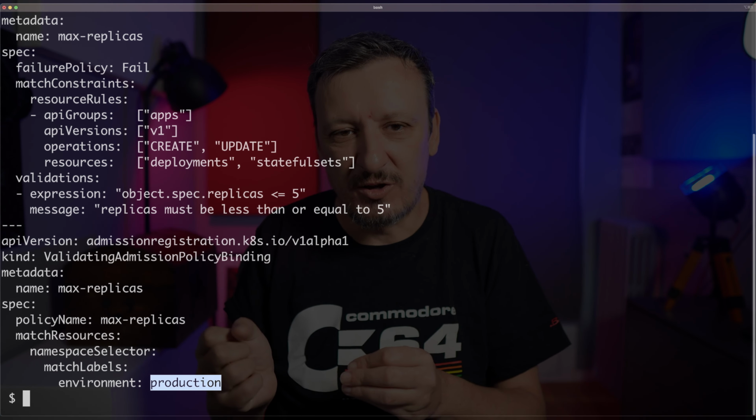Now, let me apply those definitions first, and then we'll see whether it all works. So I'm going to execute kubectl apply whatever is defined in the file vap/deployment.yaml, and we got our namespace, and we got the admission policy, and we got the policy binding that binds it to all the namespaces with specific labels. By the way, it doesn't have to be bound to a namespace, but that's still work in progress, so check out the documentation.